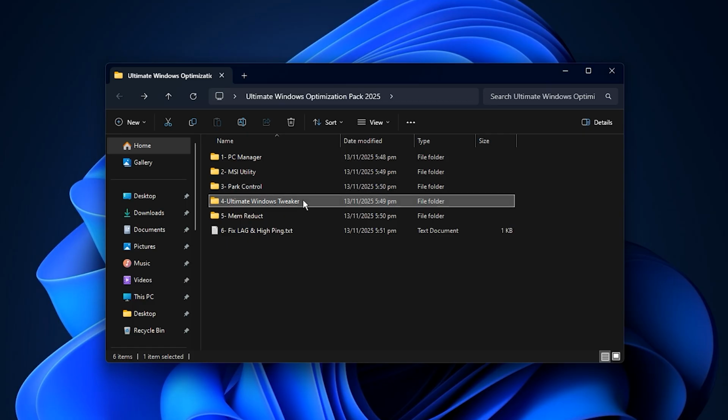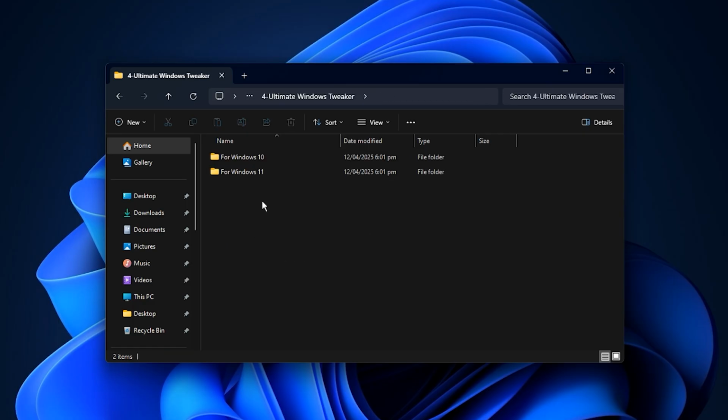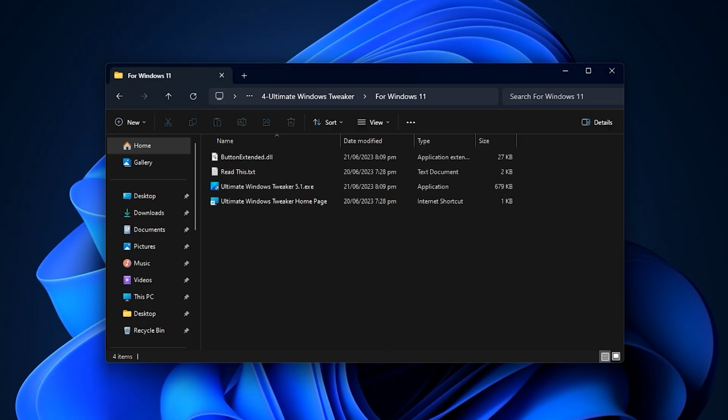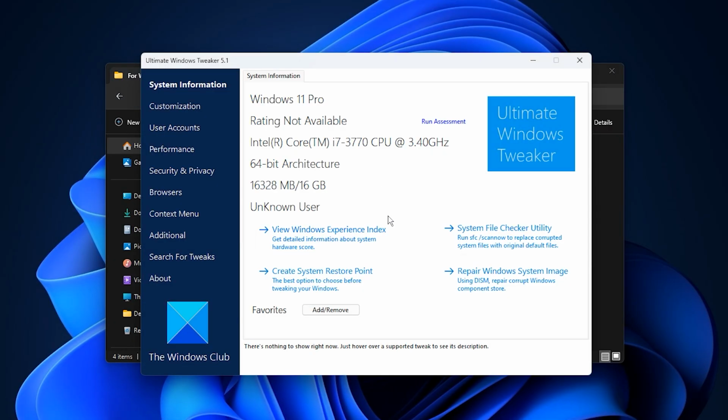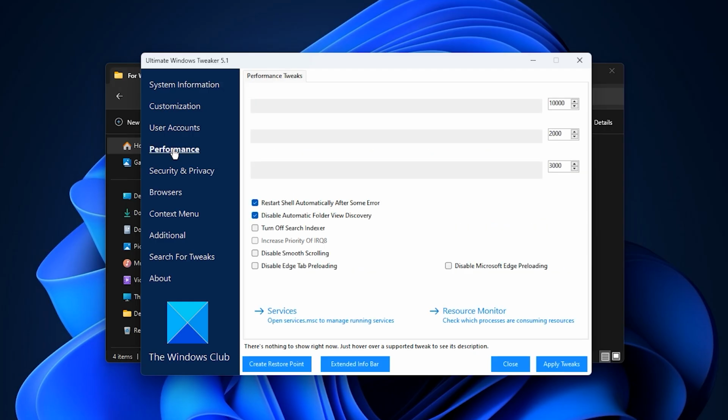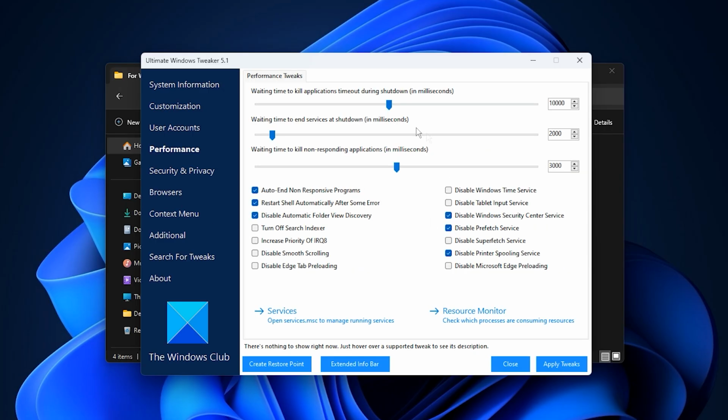After optimizing the CPU, let's fine-tune Windows itself using Ultimate Windows Tweaker. Inside your optimization pack, open the correct version of the tool based on your operating system, either Windows 10 or Windows 11, and run it as an administrator. When the utility opens, go to the Performance tab. Here, carefully apply each recommended setting to improve speed and efficiency.